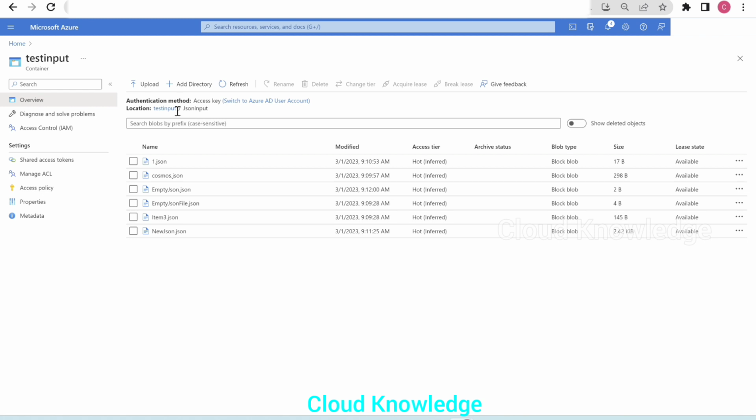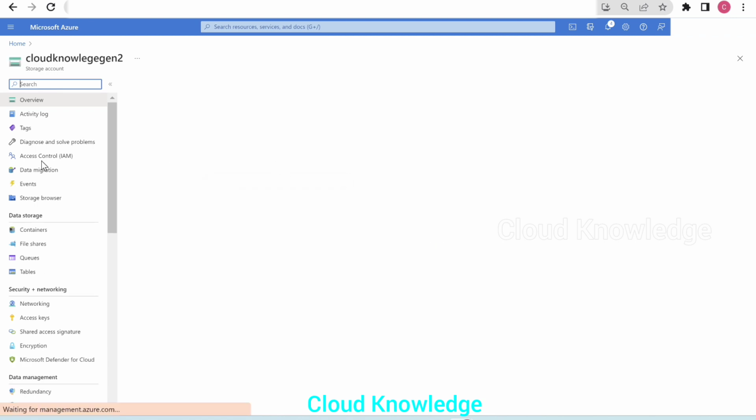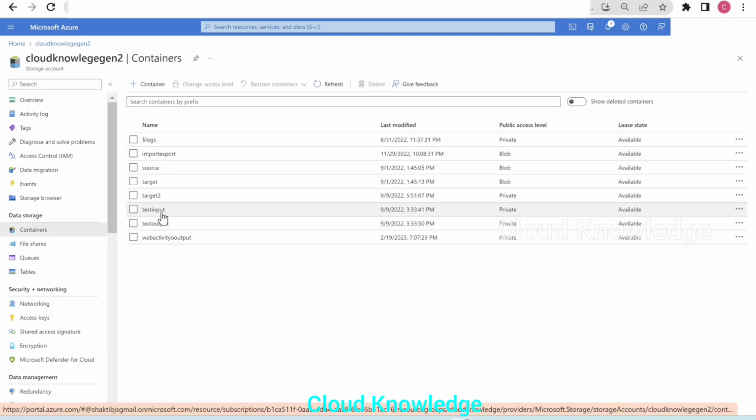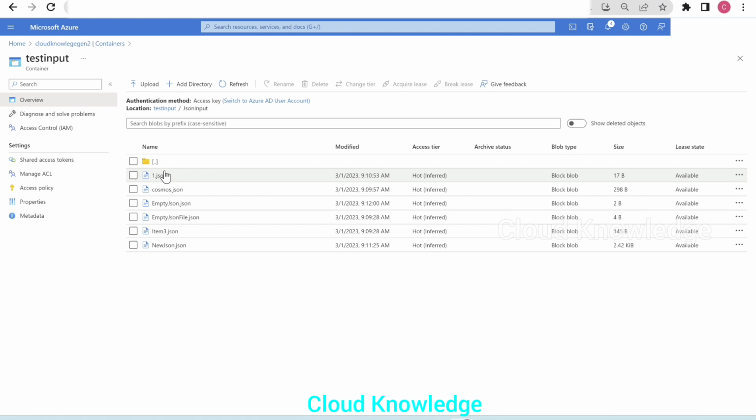Here you can see that we have the test input container, and inside that container we have the JSON input folder, and inside that folder we have 6 JSON files. If we go back to the storage account, to the containers, let's see the complete path. We have to go inside the test input container and to the JSON input folder, and here lie all the JSON files which need to be processed.